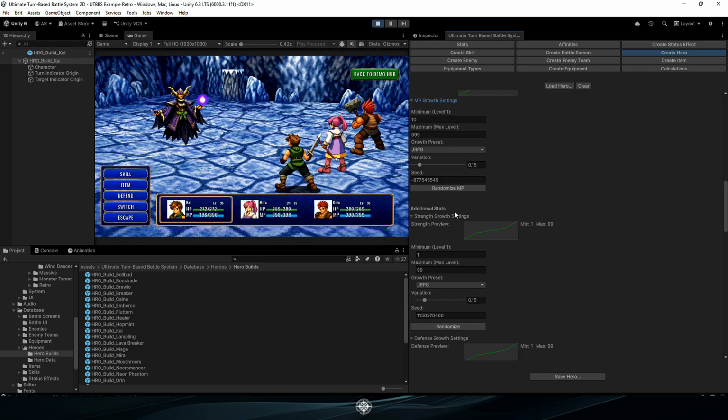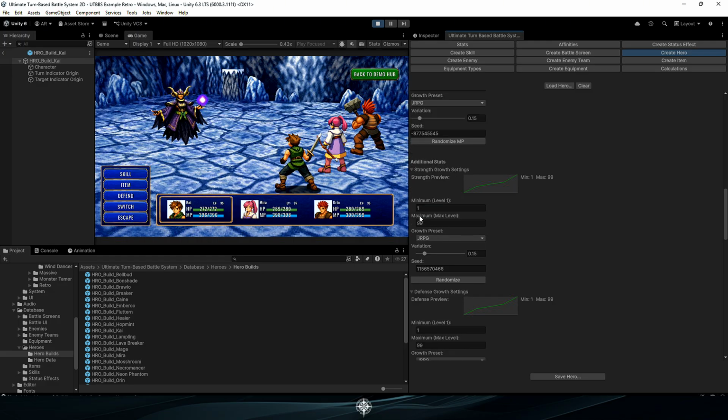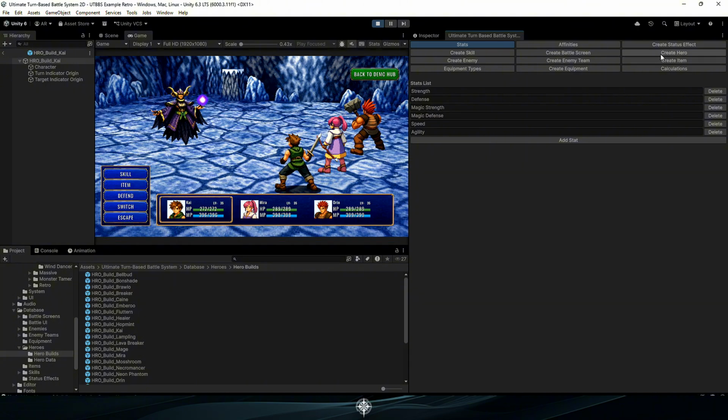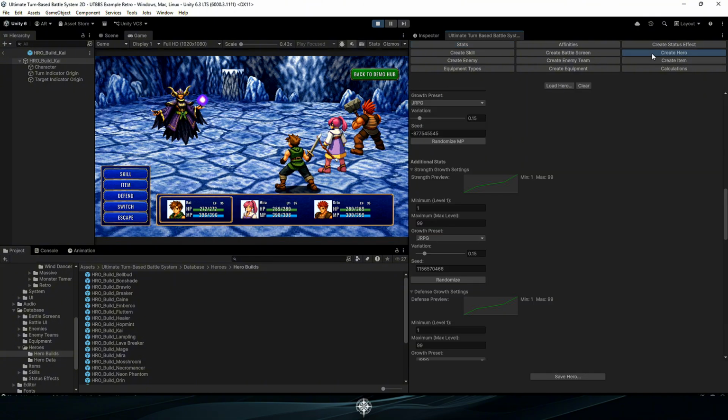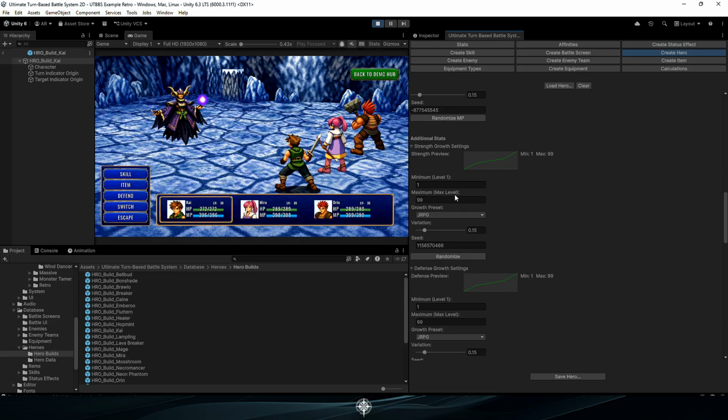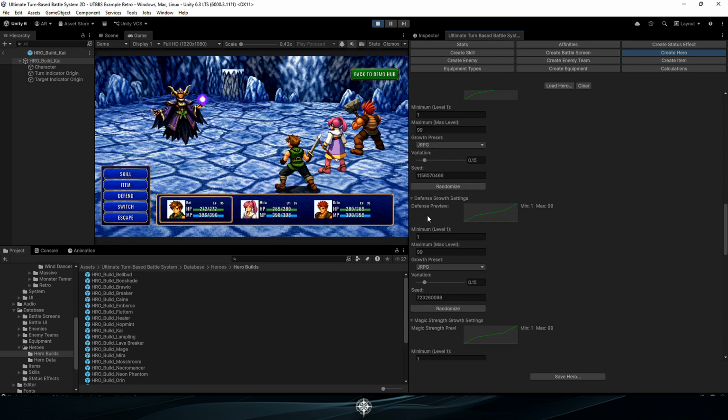Below HP and MP we have the additional stats section. The stats shown here come from the Global Stats tab. For example, if your project uses Strength, Defense, Magic Strength, Magic Defense, Speed and Agility, those stats will appear here. Each stat gets its own growth settings.